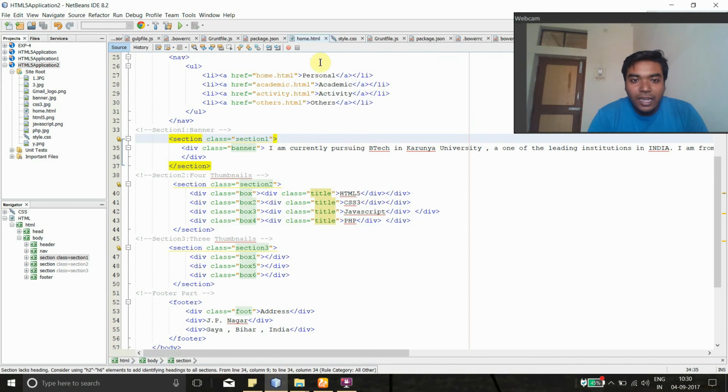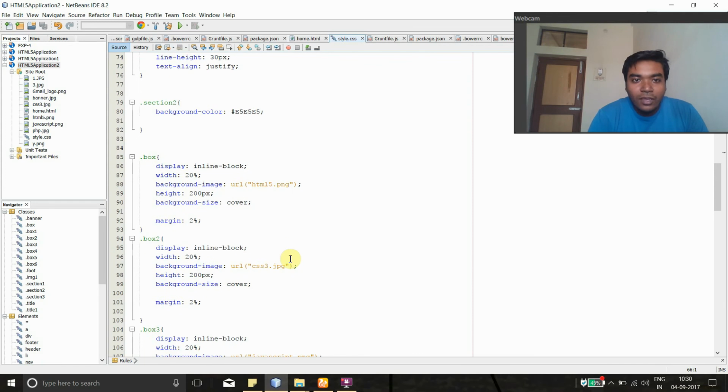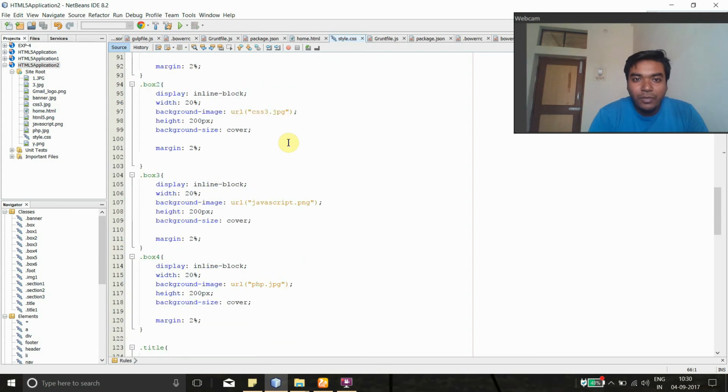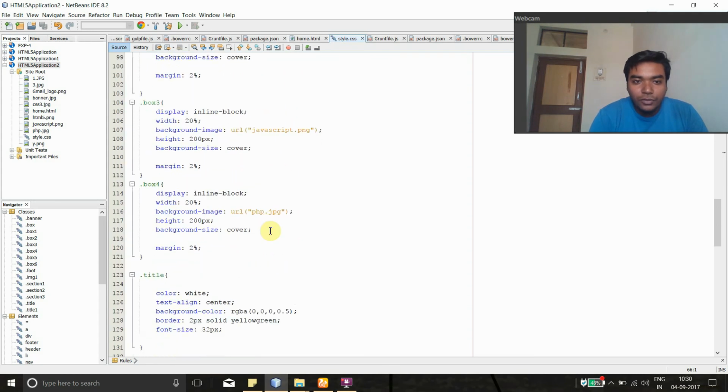Then we are going to talk about section 2, that is the fourth thumbnail. I have created a class section 2. Under that I have created box, box 2, box 3, box 4. For section 2 I have given a background color, and for box I have used the properties display, width, background image, height, background size, and margin. In background image I have given the URL of another image.